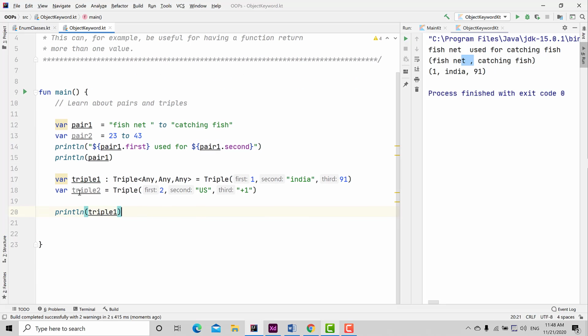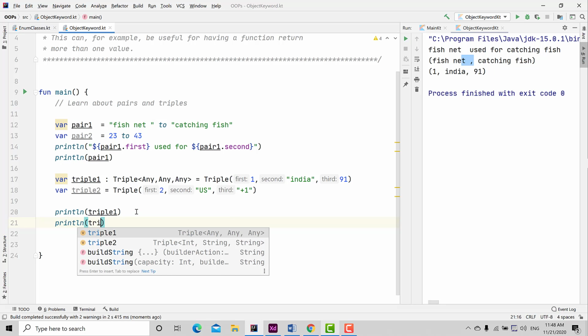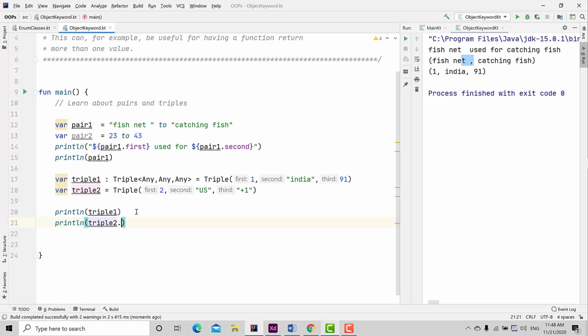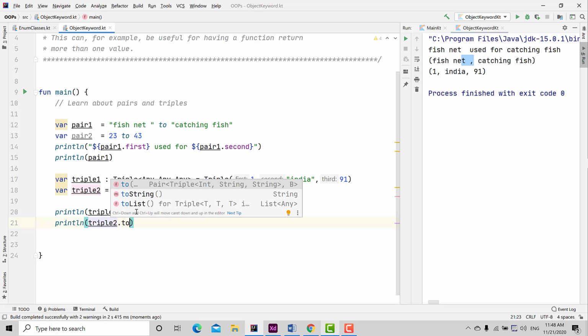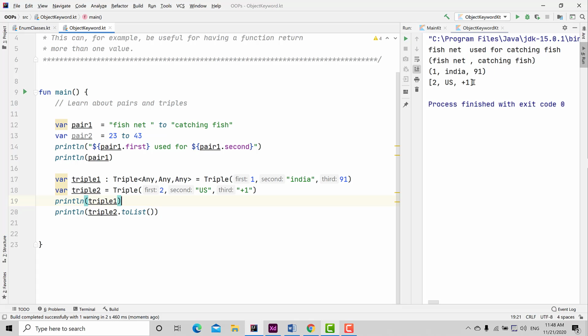And now we can change this triple to a list and we can print them also. For example, let's say println, and I want to change the second one, triple2, to a list, and now we can convert a triple to a list and print it. Let's see how we can print this. And now if you see, it changed to a list. Like if you see, it has square brackets. It is now converted to a list and we printed that.